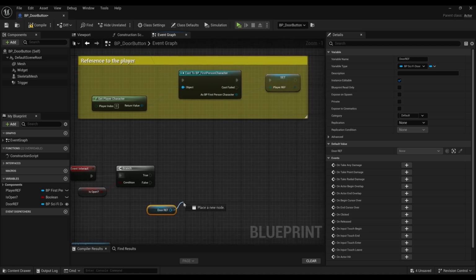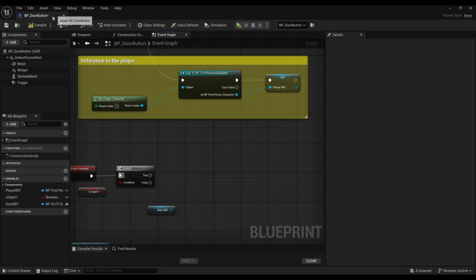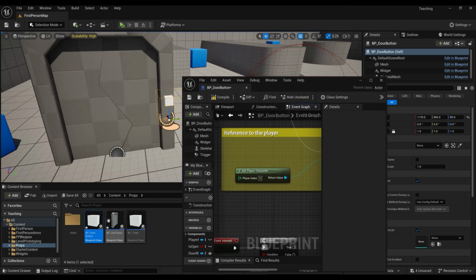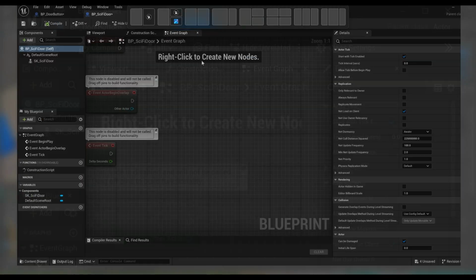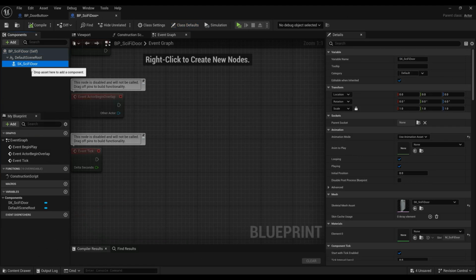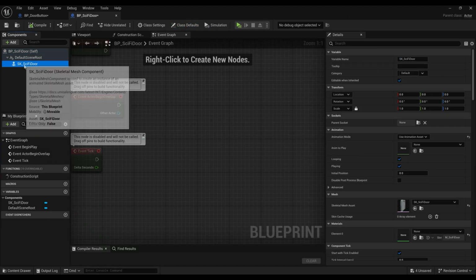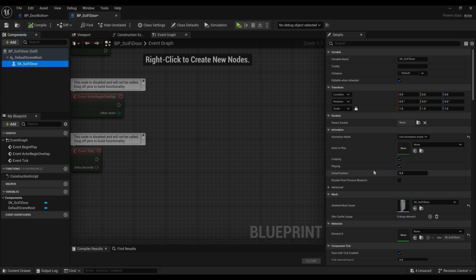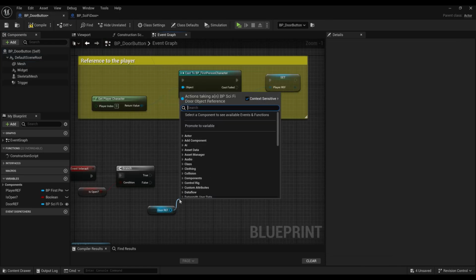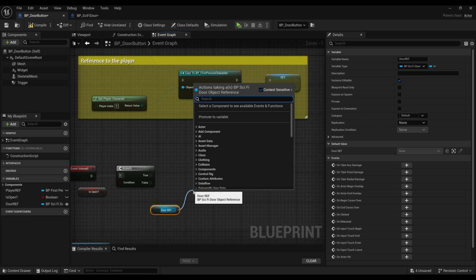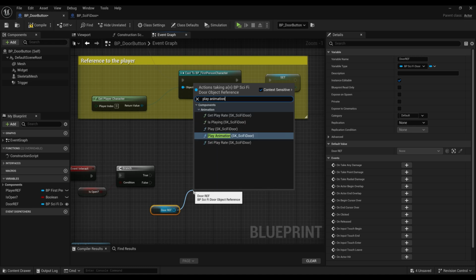And from here, let me bring up my other blueprint. I want to get the information of this skeletal sci-fi door and get a reference to this right here. I want to choose what plays right here. So I'm trying to find SK underscore sci-fi door and then get animation.